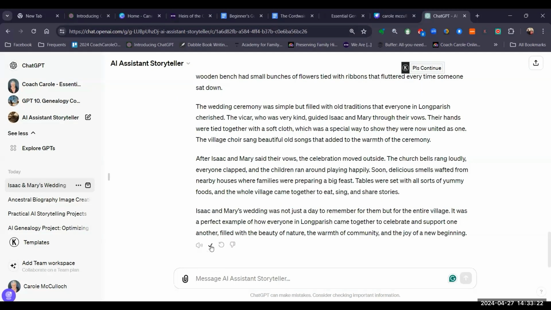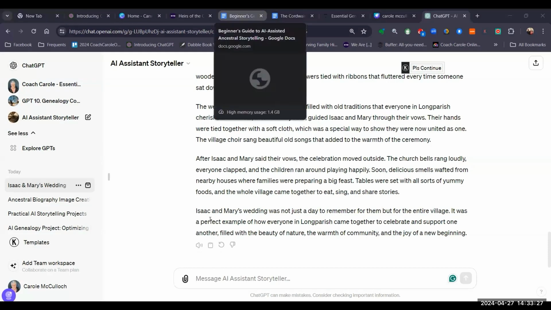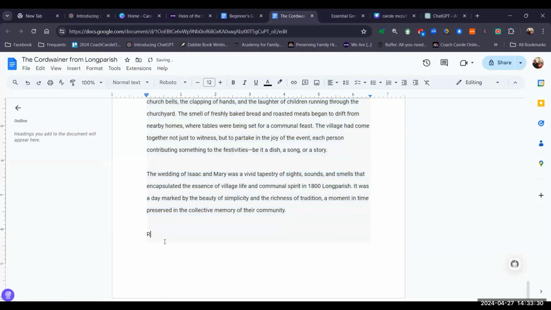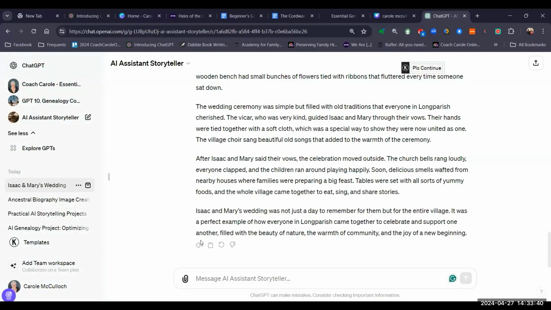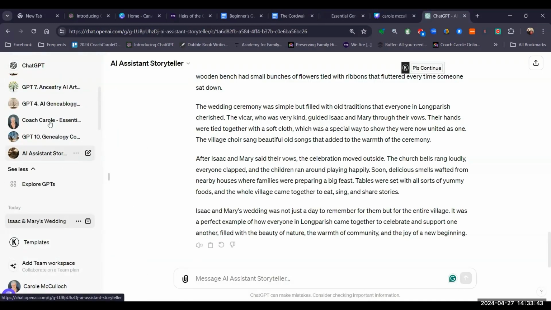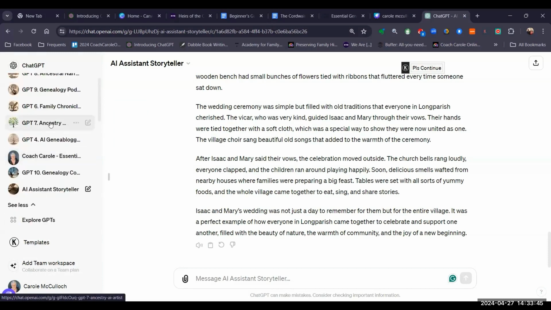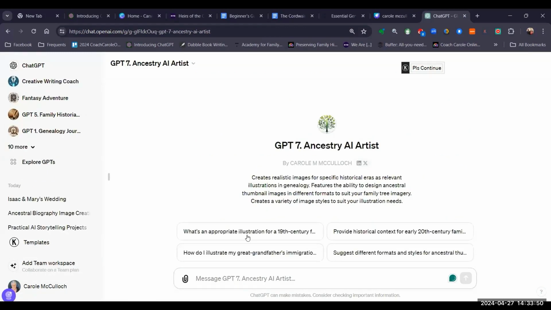So I might copy all of that and once again bring it back to my document and paste it in place. And this is the rewrite. All right, we might need an illustration to go with it. So I head over to another of my GPTs, my Ancestral Artist that I showed you before, and ask it to generate an image. A wedding in 1800 in Hampshire.